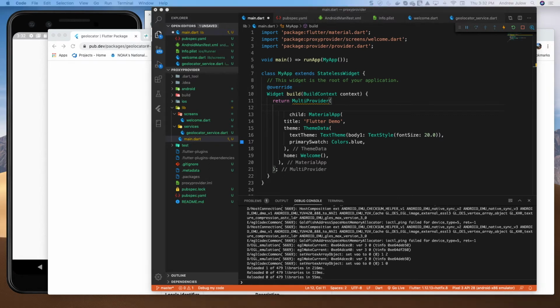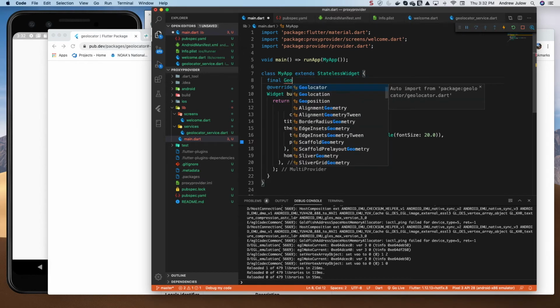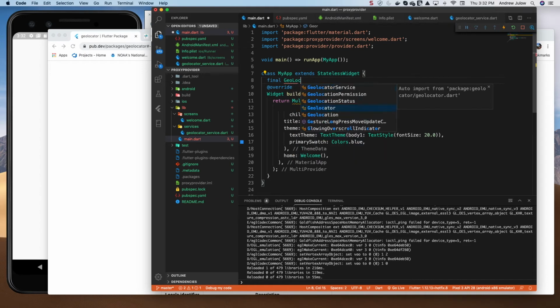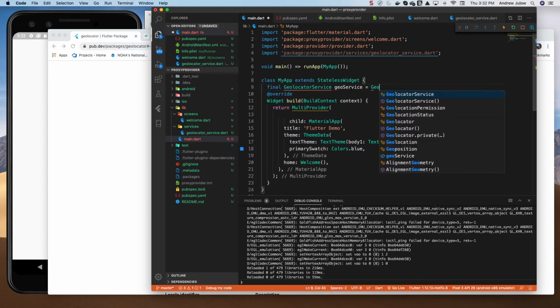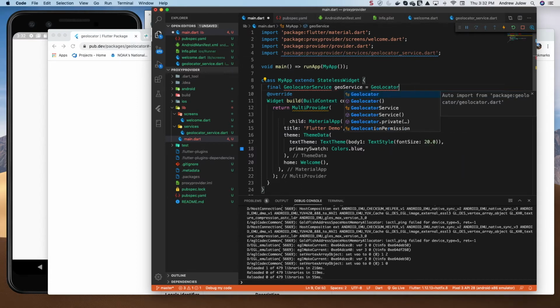So we want to create a future, and the future that we're going to create is going to come from our service. So let's bring in the service. We've still got this green here. I'm going to take that out, and I'm going to create a final GeolocatorService, which I will call my geoService, and that is going to be a new instance of GeolocatorService, which I need to import.